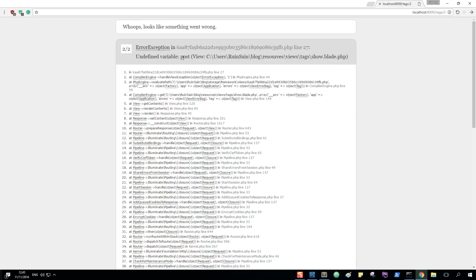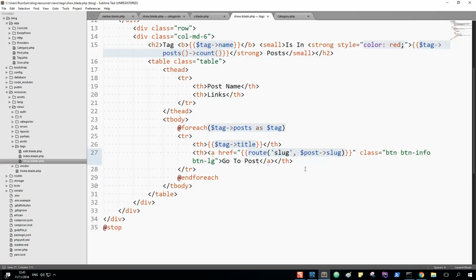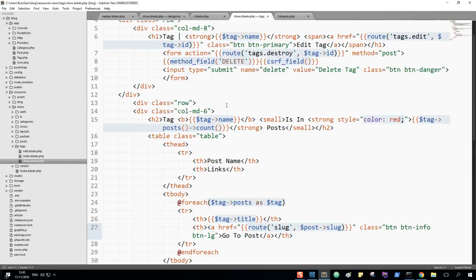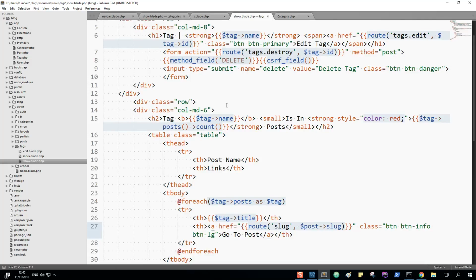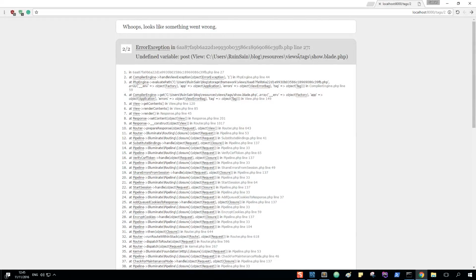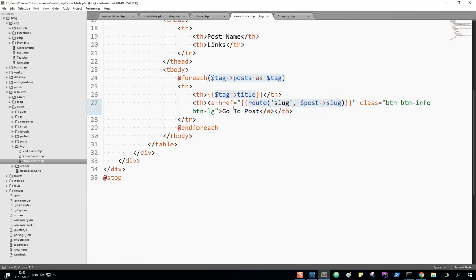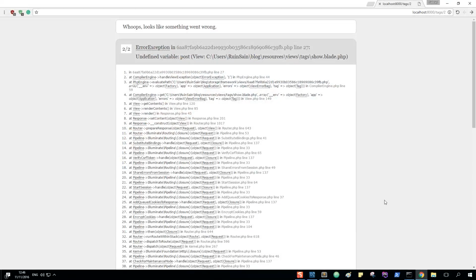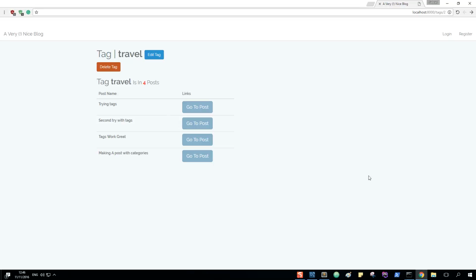Never mind. So basically, as you can see, it works very nicely. Oh, in here, undefined variable post in our tags.show. We didn't change something. Tags is posts. Oh, in here. Dollar tag. Line 27, route dollar tag. Let's have a look. And yes, it works correctly. I just didn't change the necessary things. Go to post.